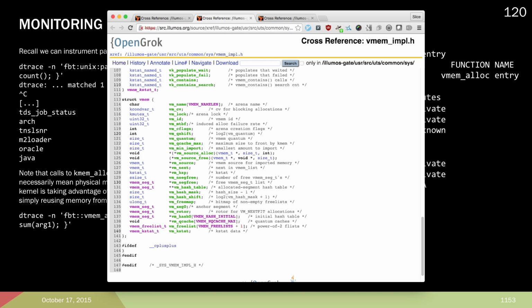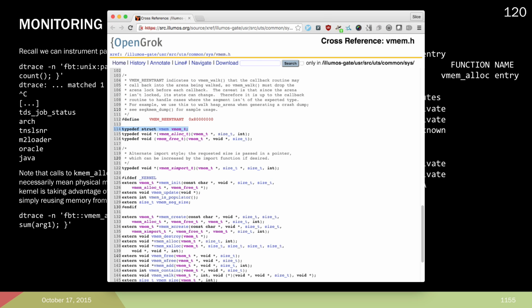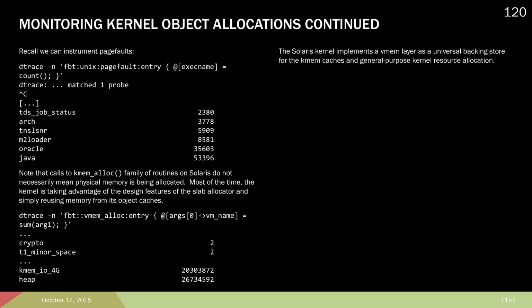Here I've looked up vmem on source.illumos.org. vmem_name is the area's name. And in vmem.h, the vmem_t type is defined to be a vmem of the struct vmem. The Solaris kernel implements a vmem layer as a universal backing store for the kmem caches and general-purpose kernel resource allocation. We see the largest kmem areas during the sampling period are kmem_io_4G and kmem_io_4.